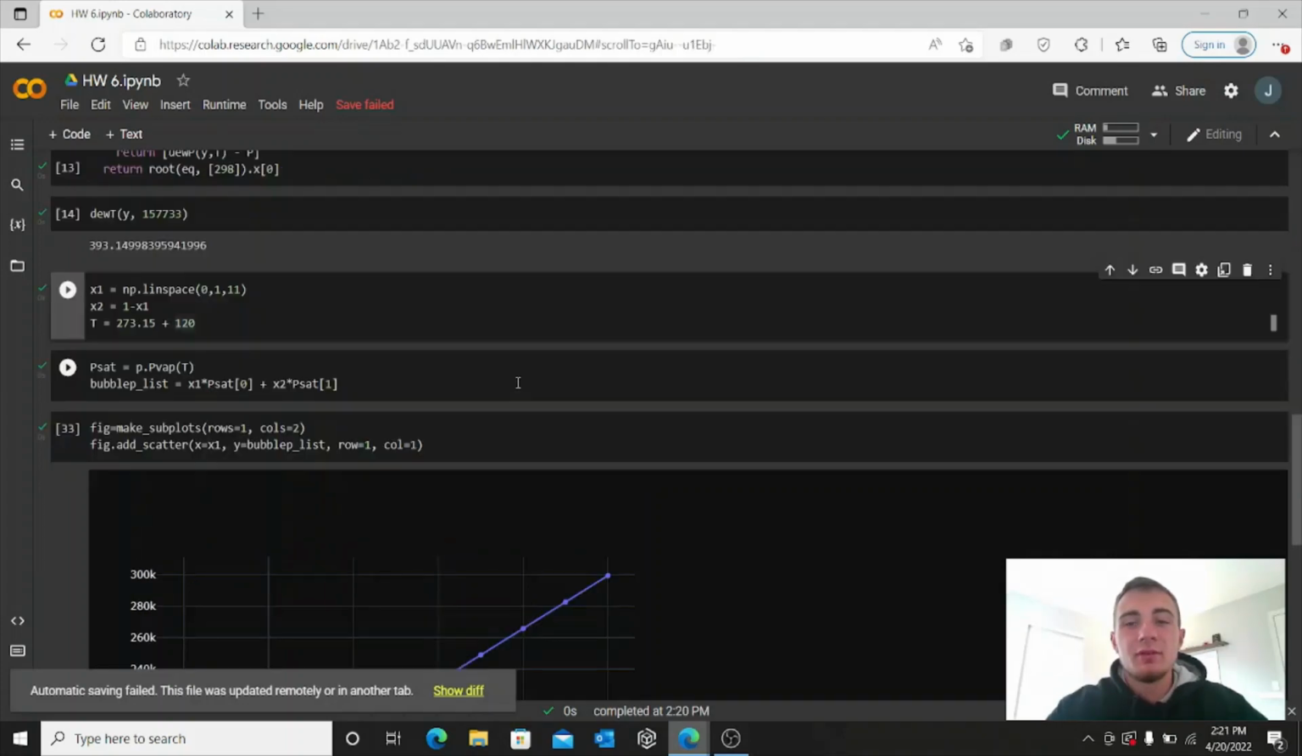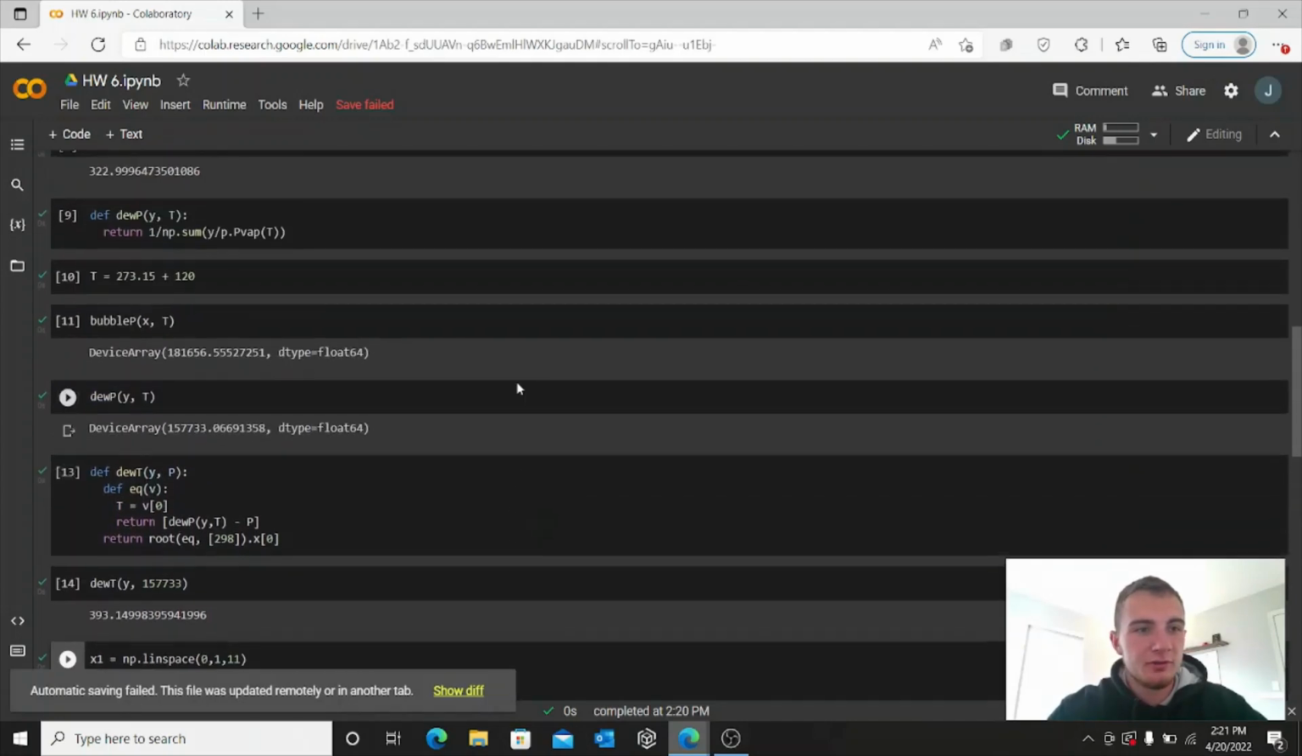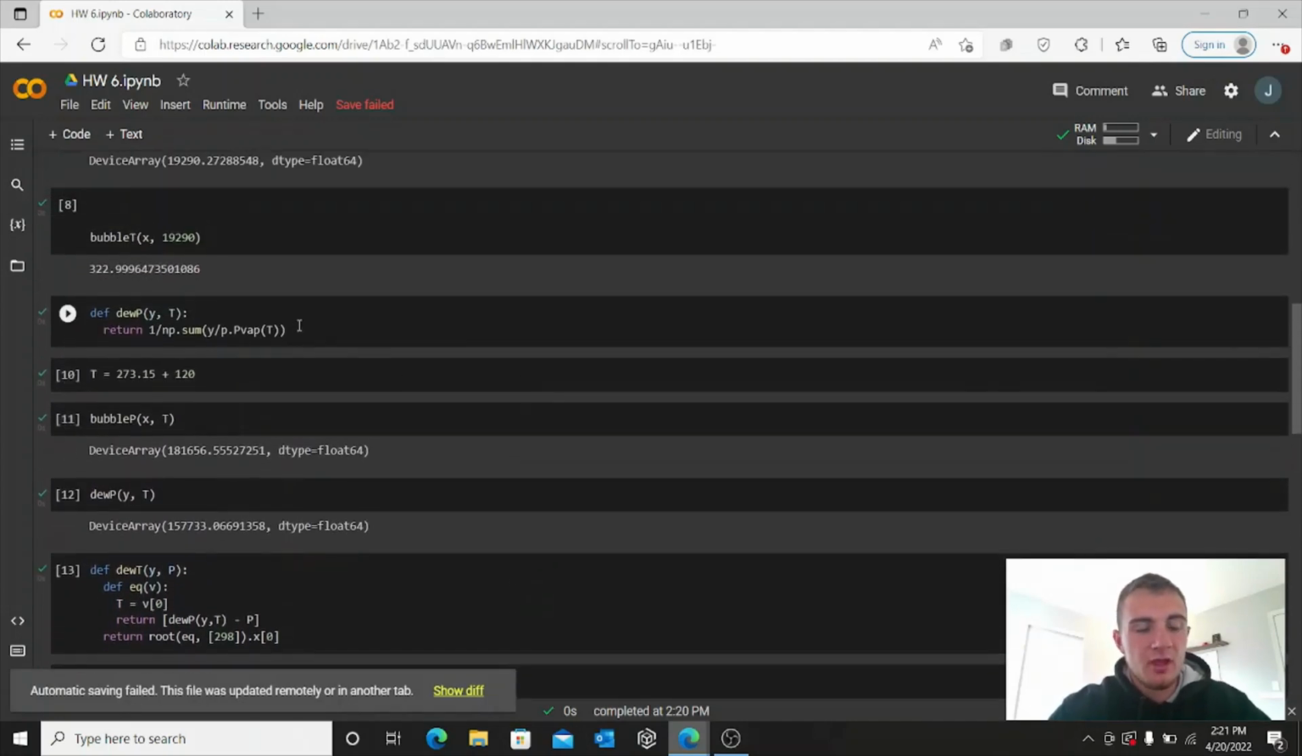So what we're going to need to do in order to plot our dew pressure list here, if we go up and look at dew pressure, let's see where, here it is. So we have our dew pressure calculation here. And what we're essentially going to need to do is create an empty list here for our dew pressure list. And we're going to need a for loop in order to continuously call this function to be able to add to our dew pressure list.